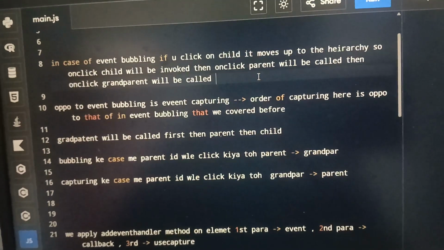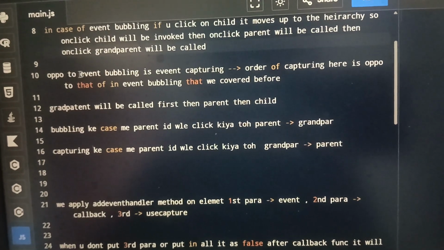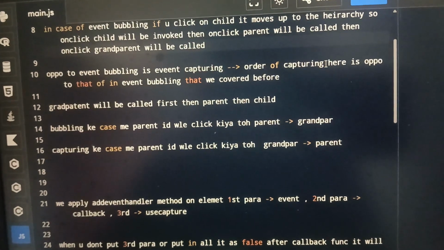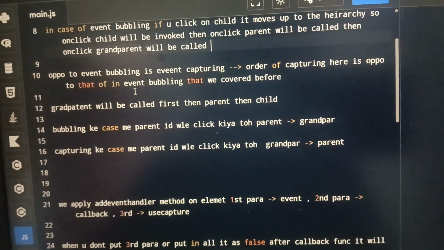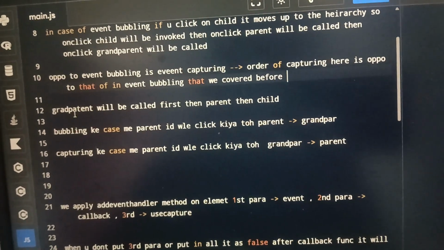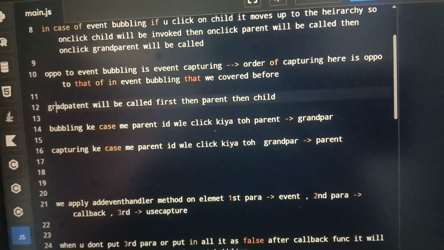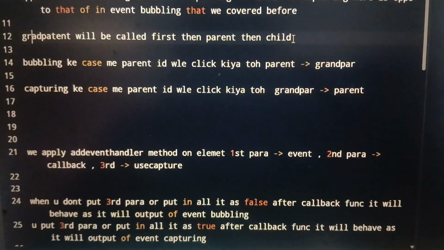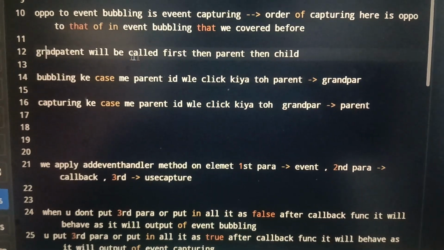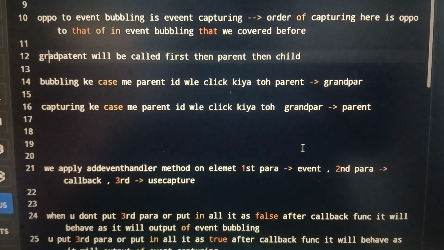Okay, now when we talk about event capturing, it is just the opposite of event bubbling, and inside event capturing, the order is opposite to that of event bubbling. Here what will happen is grandparent, then parent, then child. When we click onto the grandparent, the hierarchy of capturing goes from top to bottom.